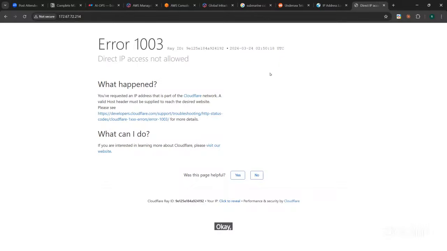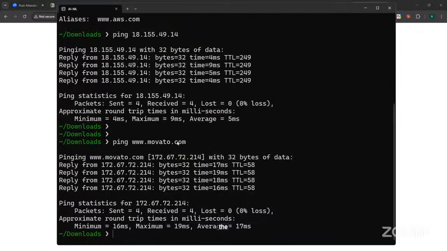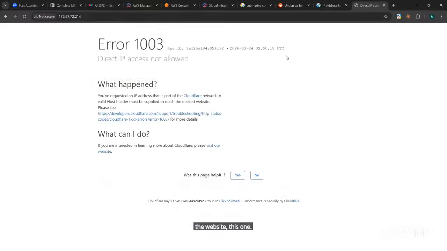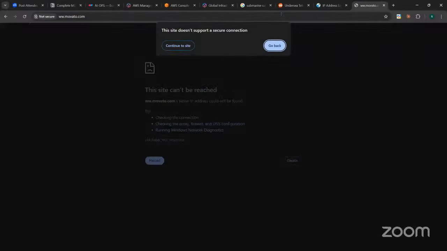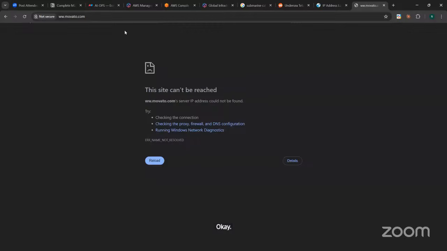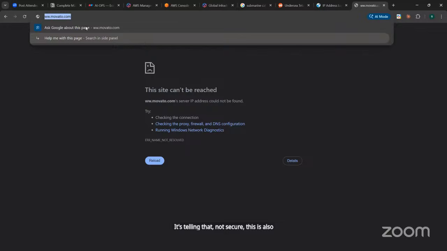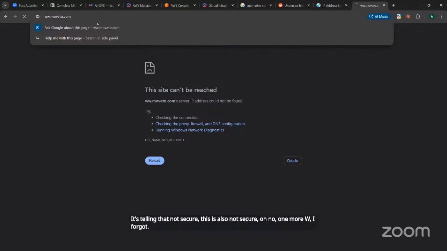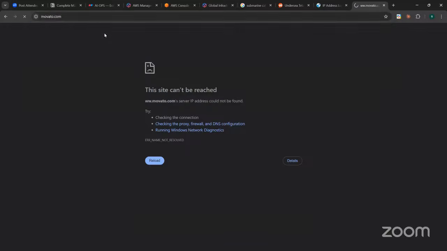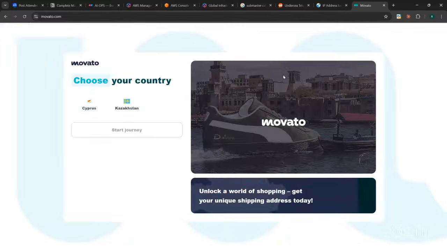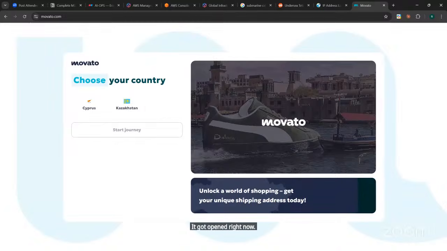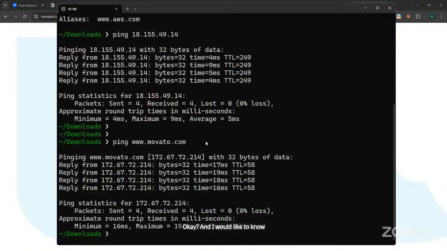Okay. Now, if I come here and open the website, this one. It's telling me not secure. This is also not secure. Oh no, one more W, I forgot. It got opened right now. Okay. And I would like to know where it is.